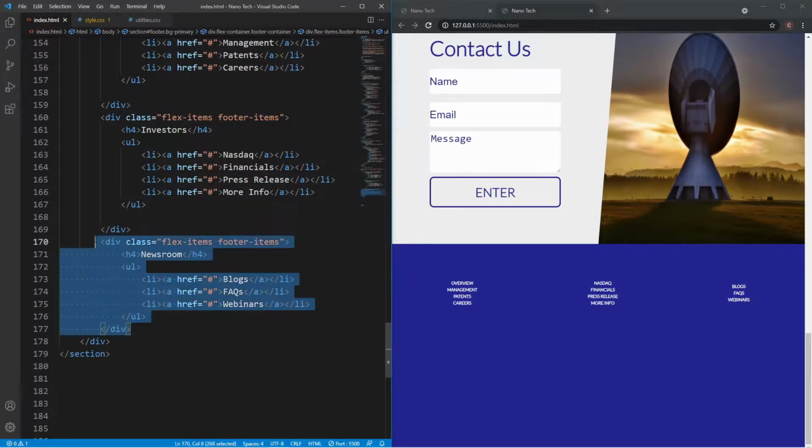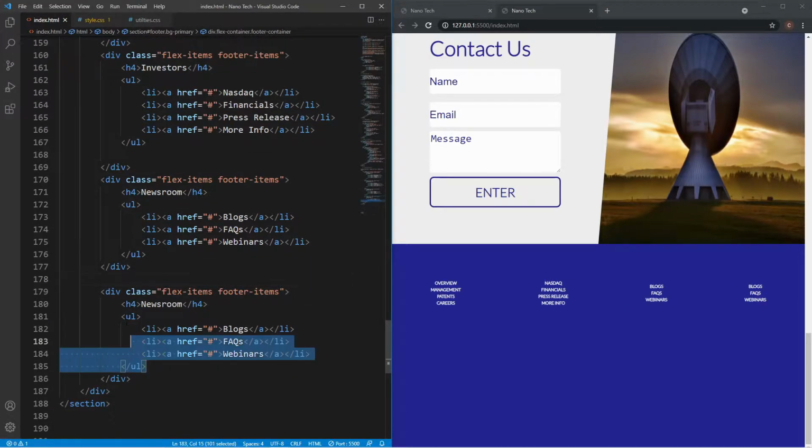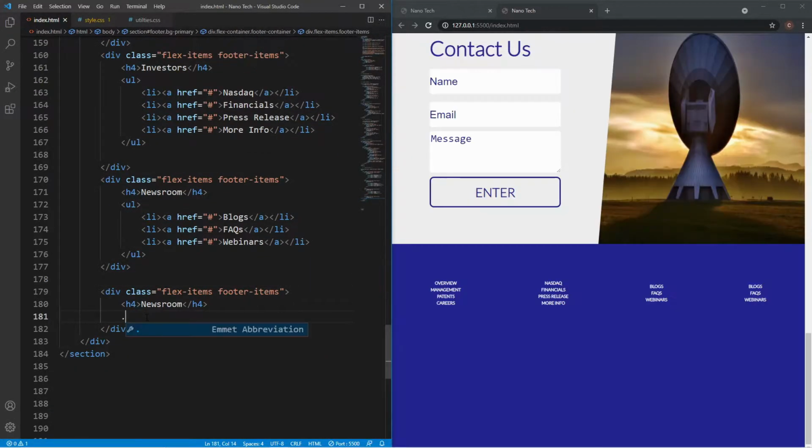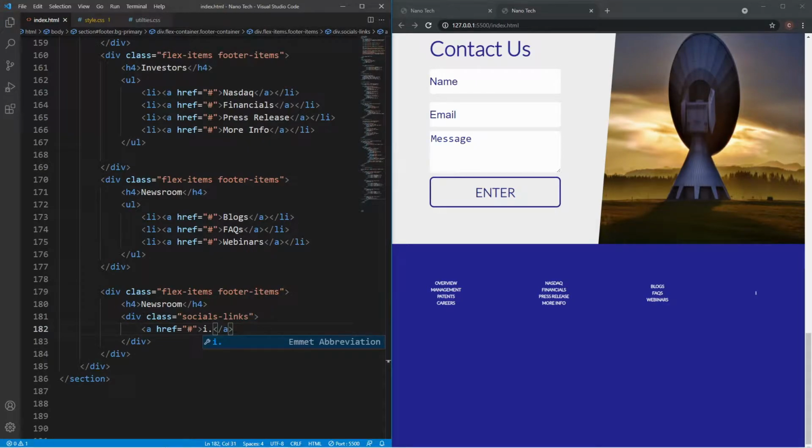Now for the socials, this is going to be styled a little bit differently. It's still going to be a flex item, but instead of this URL with the list items, we're going to have a div in the class of social links, and then inside here is just going to be anchor tags, and then this isn't going to go anywhere, so you just put hash, and then inside these anchor tags we're going to have icons. So it's going to be those Facebook icons, a Twitter icon, the Instagram and a LinkedIn icon.